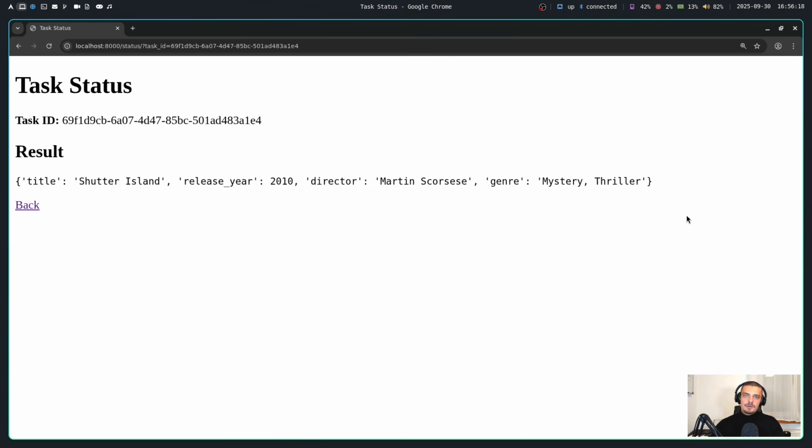Very simple example. I'm not going to go through every single line of code here, but you can look at the code in the GitHub repository. And if you are interested in a detailed Django, Celery, RabbitMQ integration tutorial, let me know in the comment section down below.